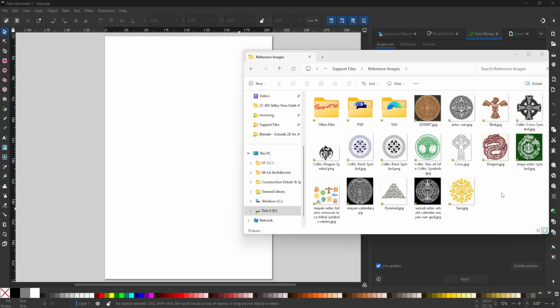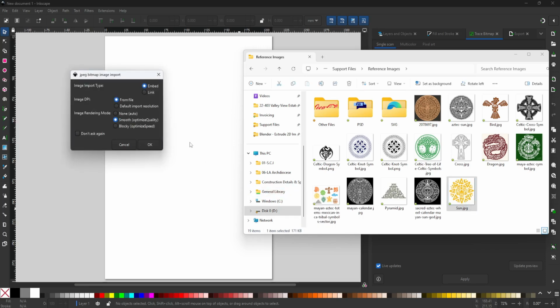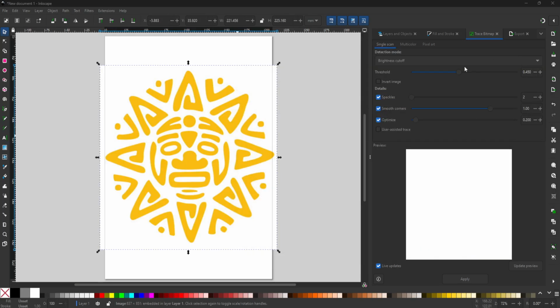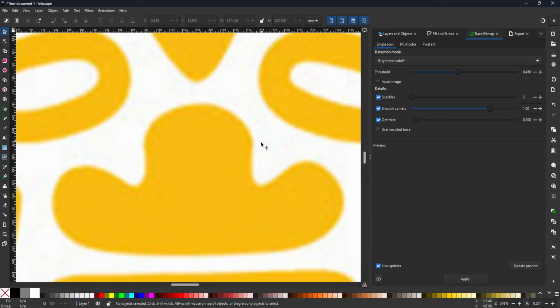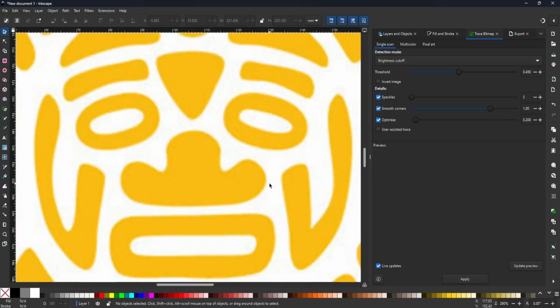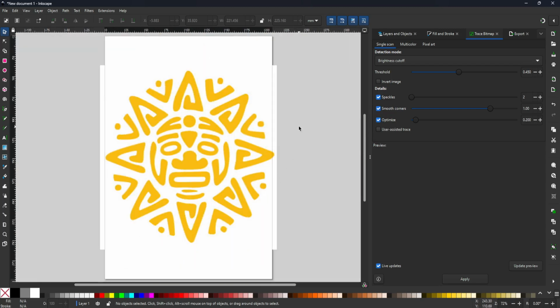Okay, here I have Inkscape open and my browser window with all the images I saved. So I'm going to grab one and drag and drop it into the program, and you'll get this little image import dialog with some options. I always pick the Smooth Optimize option and click OK. And now if I zoom in, you can see that the edges are really fuzzy and not very well defined at all. So I need to convert this image into a vector object.